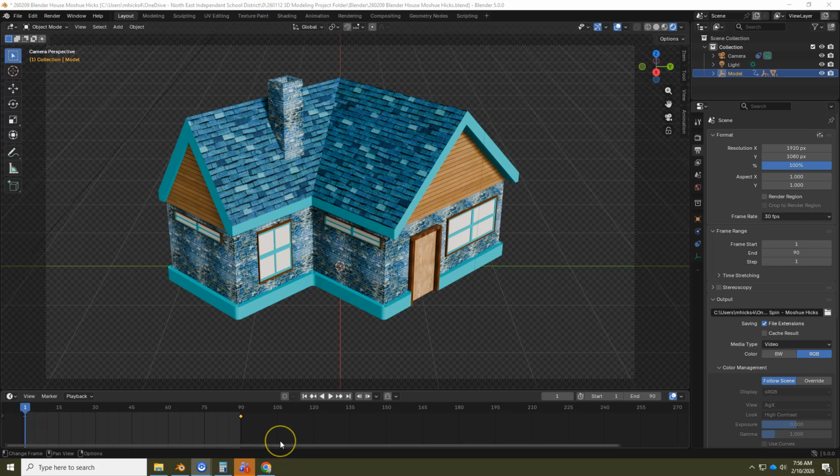Extending this to a 10-second spin, we'll need some more time on the timeline. You can see right here that the start is at 1 and we're on frame 1, and the ending is 90. You can also see it here on the output panel. It starts at 1 and ends at 90. You want the step to stay 1. So you can either change it here or you can change it here.